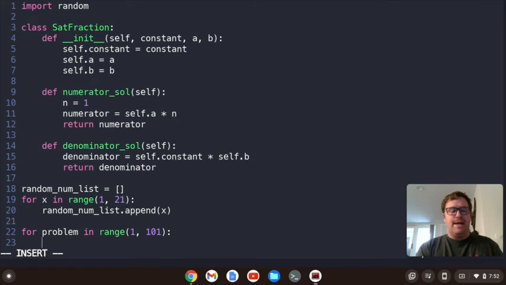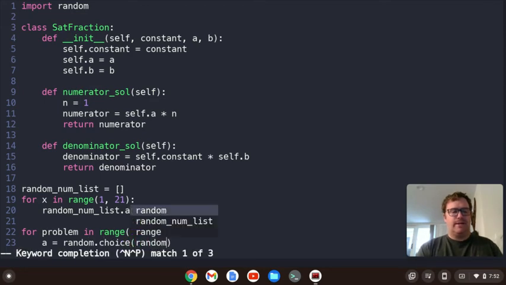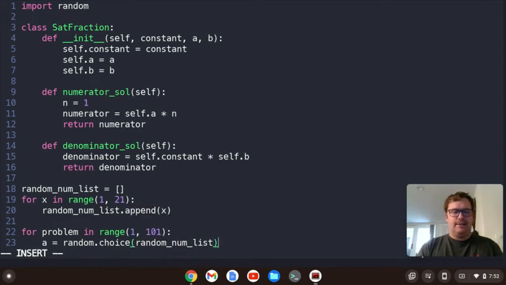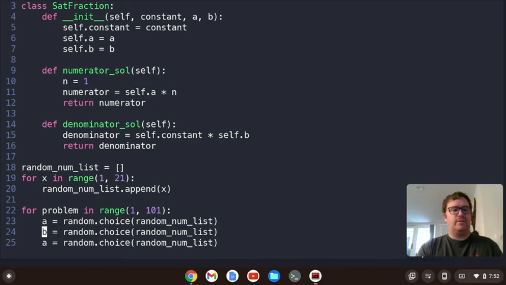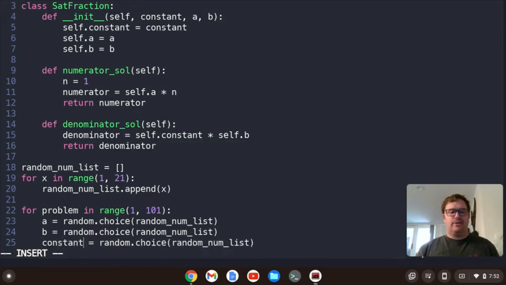What we're going to do is say a equals random dot choice, and then we're going to select from the random number list, and then we can paste this and replace this with B, and then just delete this letter and write constant here. So we're going to have three random things we're passing into this new object that we're going to create in a moment, and they're all going to be some random value between 1 and 20, right?